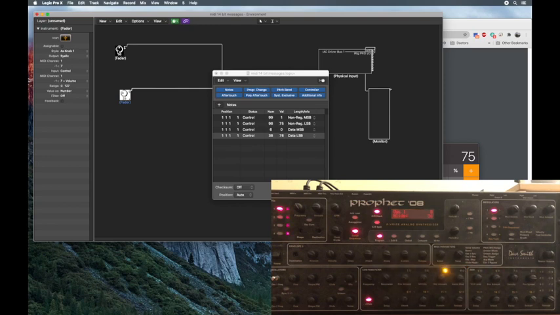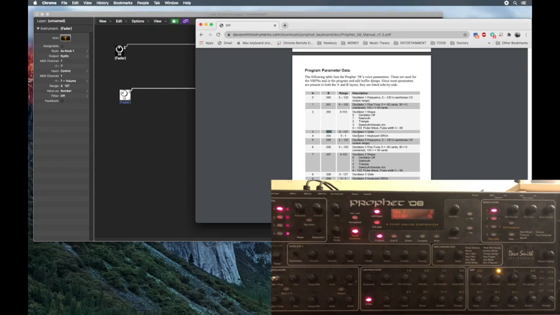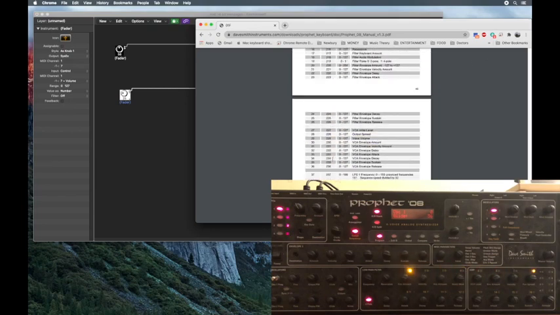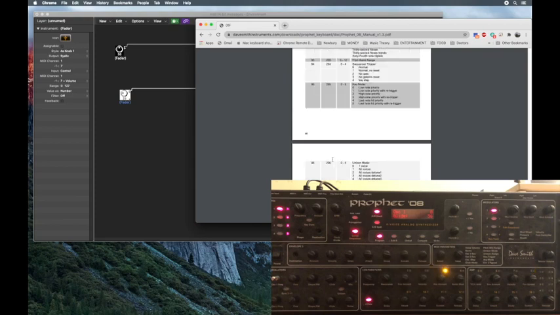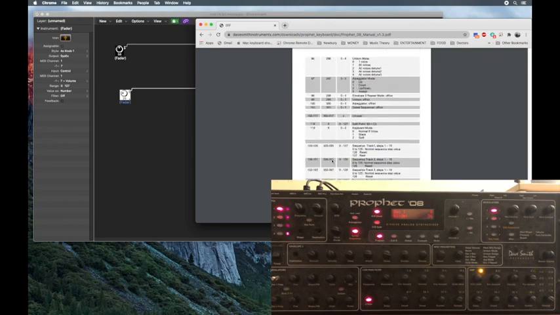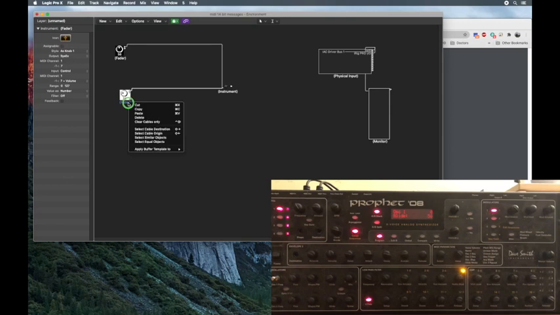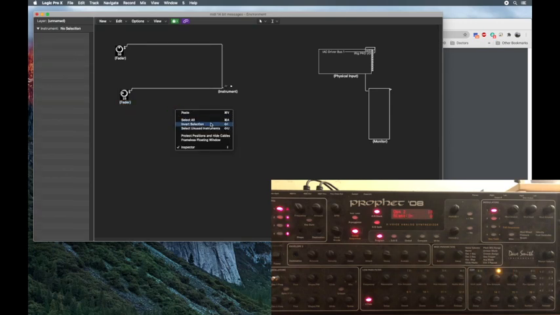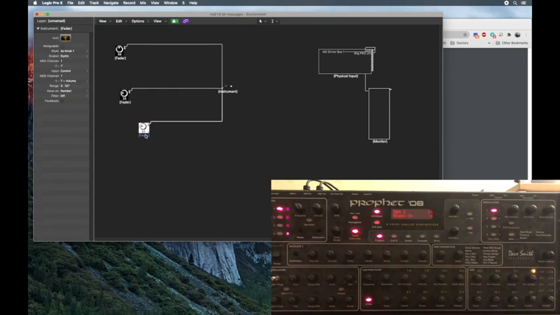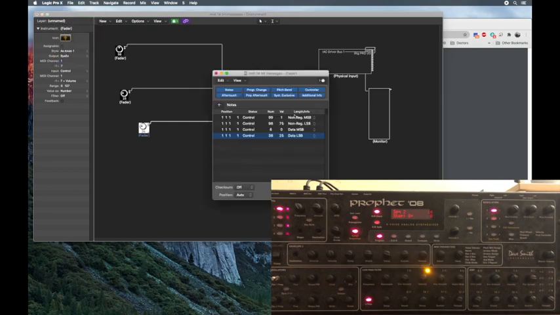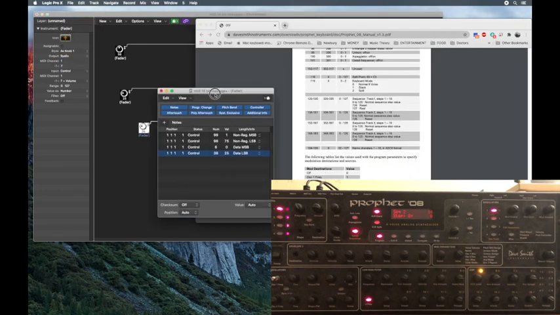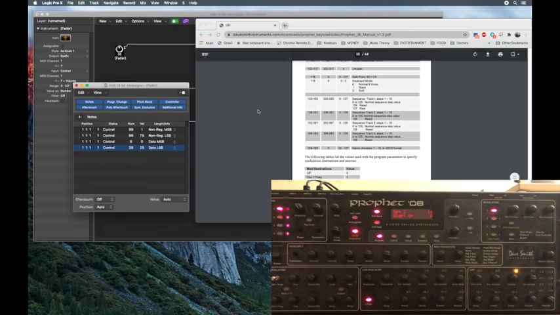So if we want to make another change, let's say something over the value of 127. So we have the sequence tracks. So let's grab this fader, copy it, paste it. And we're going to say, okay, sequence tracks 120.